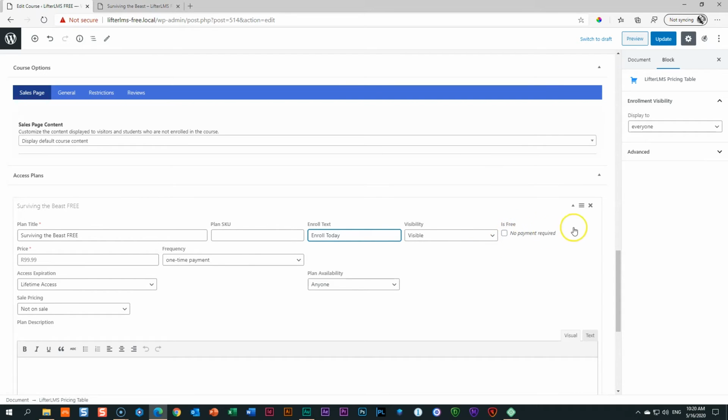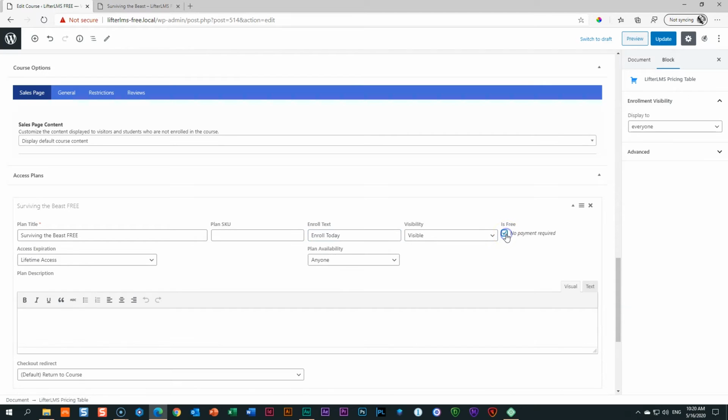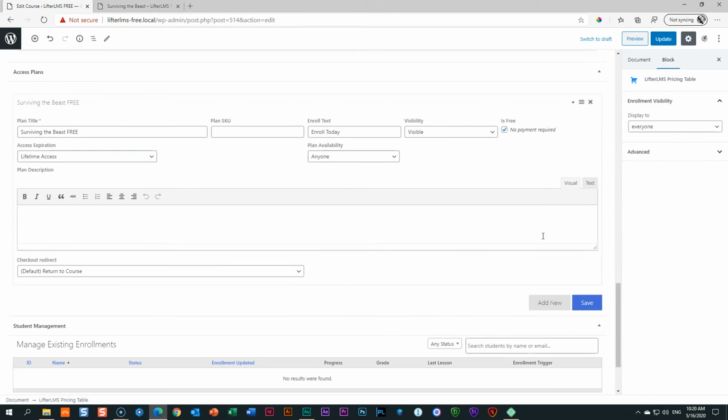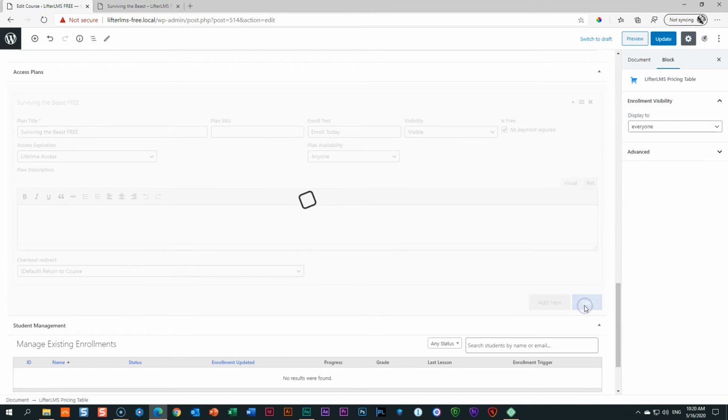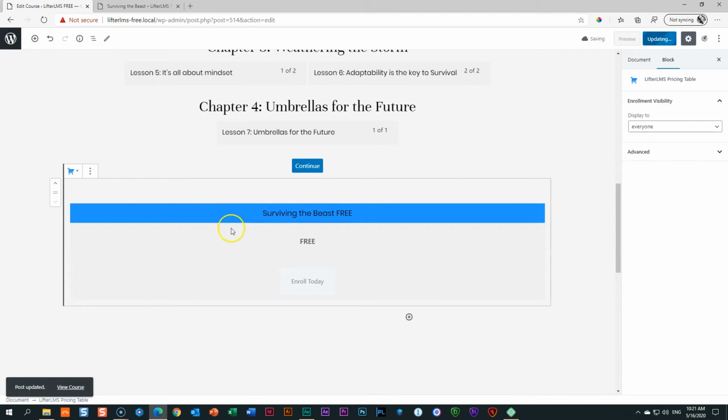I select this. Before I click on this, you see there's a lot of stuff over here for pricing, etc. Once I select this, they will go away. Boom, they're gone. And that's the only three things we're going to do. Give it a title, enrollment text, and say no payment required. Then scroll down and click here on Save. And it jumps back up, and you see that area where no access plan was before. Now it gives me this. It says Surviving the Beast Free.